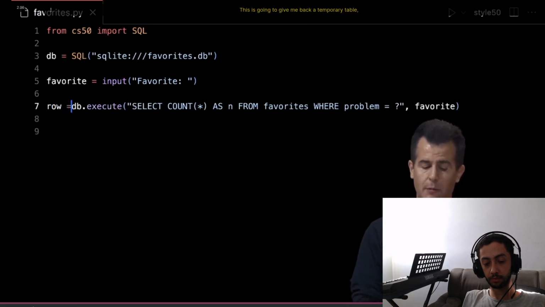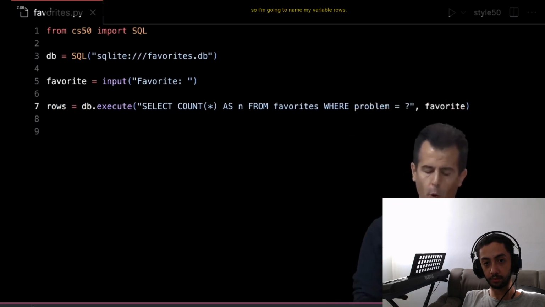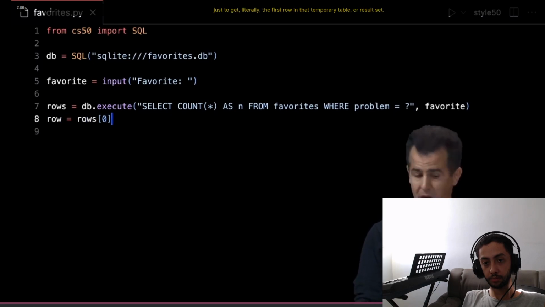This is going to give me back a temporary table, and I'm going to store that temporary table in a variable called rows, because a temporary table is essentially 0 or more rows, so I'm going to name my variable rows. And then if I want to get back the first and only row, I can literally do like row equals rows[0], just to be pedantic, just to get literally the first row in that temporary table or result set.